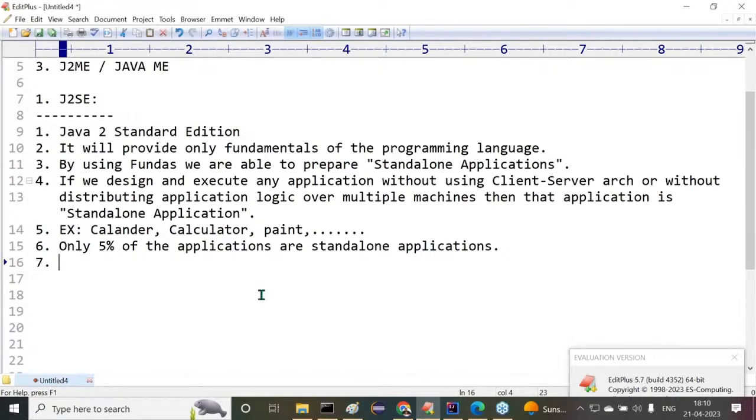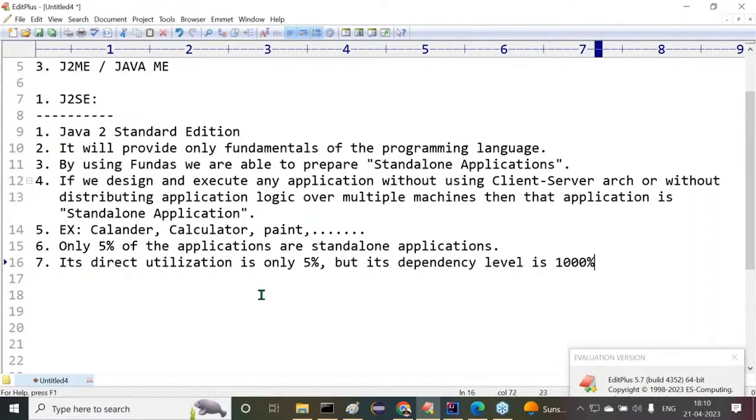Application development is only 5% about standalone applications, about J2SE, but that is the direct utilization. J2SE direct utilization is only 5%, but its dependency level is 1000%. Its direct utilization is only 5%, but its dependency level is 1000%. Sir, what is this mathematics? 5% and 1000%, I'm not getting clarity. I'll give some clarity.